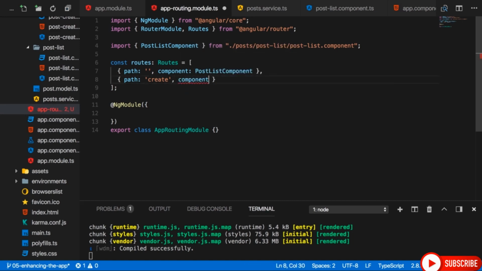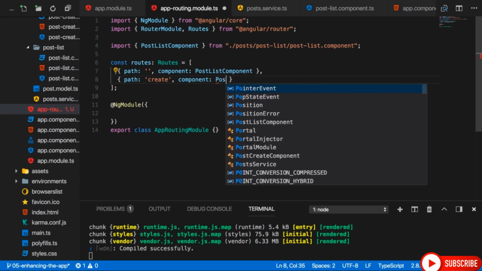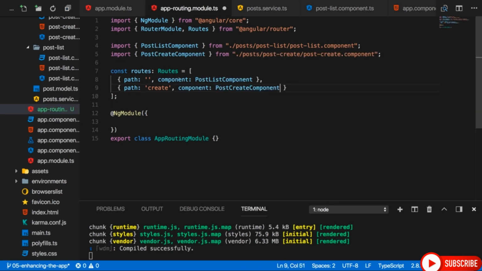And here we can simply say that we want to load the post create component and also import that, of course. Now this is our very simple route config. We got two routes, the root route, which loads our list of components, a list of posts, and the create route, which, well, loads that create component.